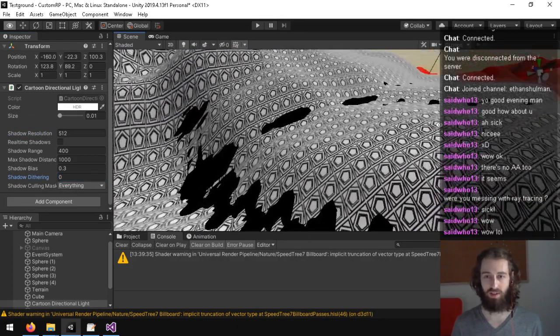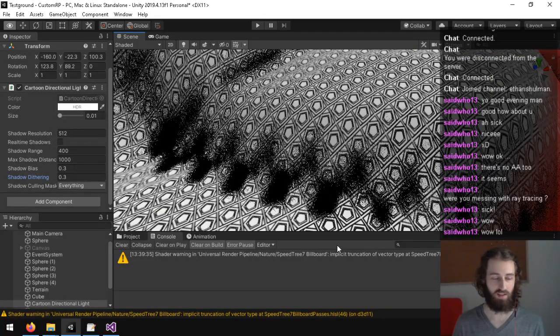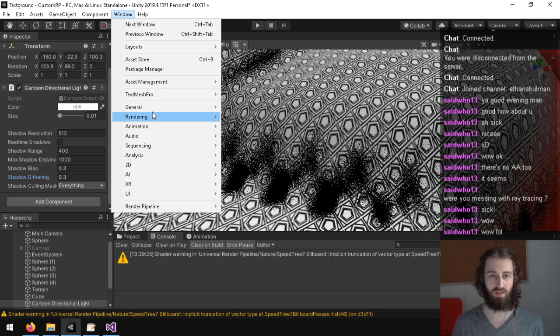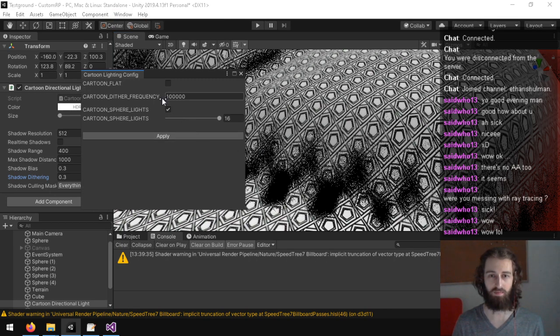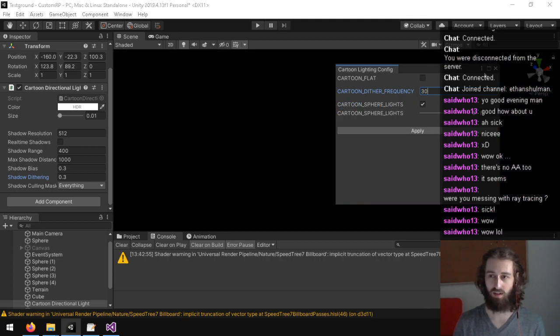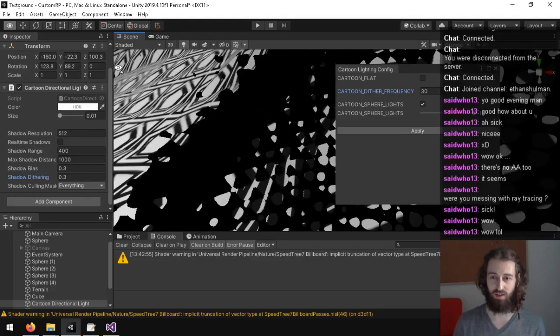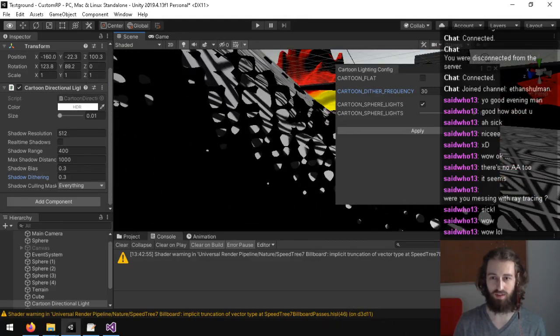So I put in dithering instead of a smooth shadow because I kind of like the way it looks, and because it's a cartoon render pipeline, this dither frequency. The dithering is a circle dither, so it's designed to look cartoonish. So if I do a small frequency of 30, if you actually look in the shadow, it's got the circle dithering pattern.